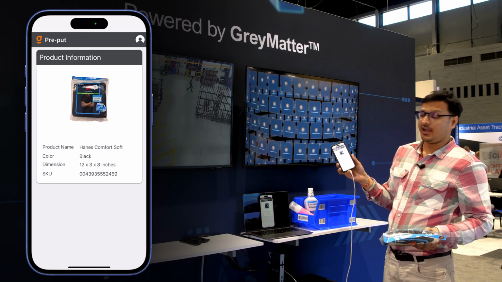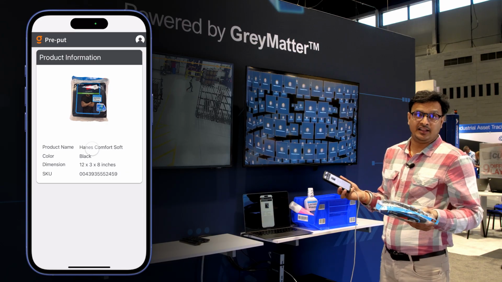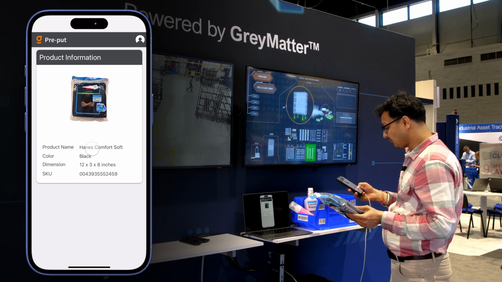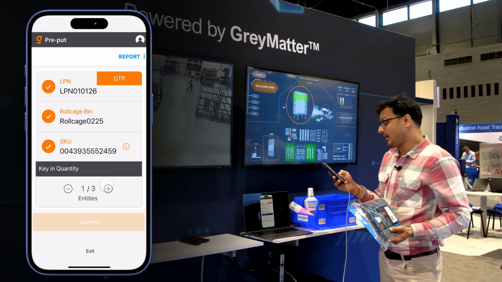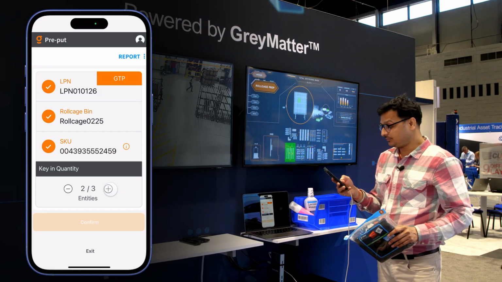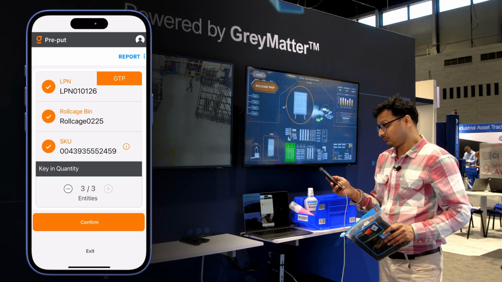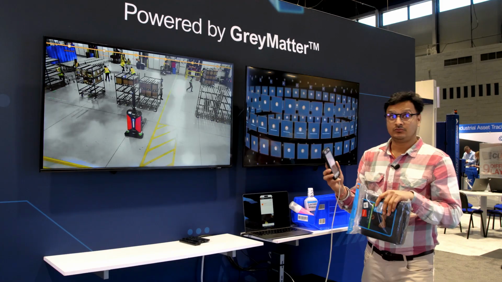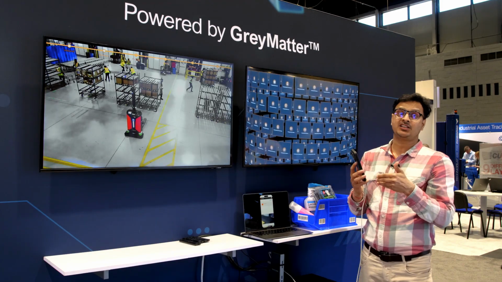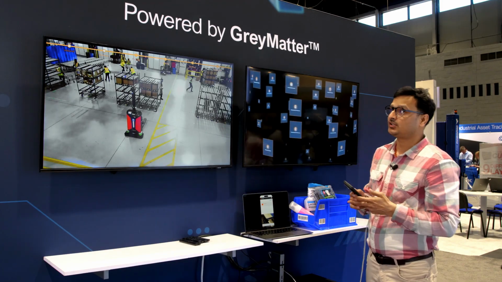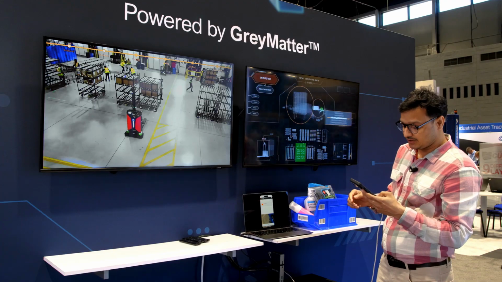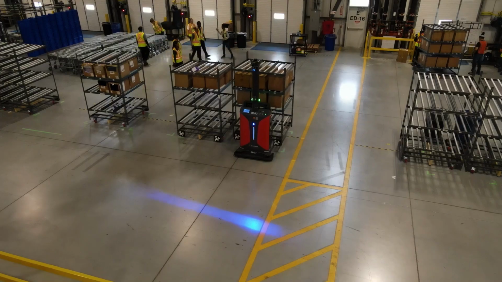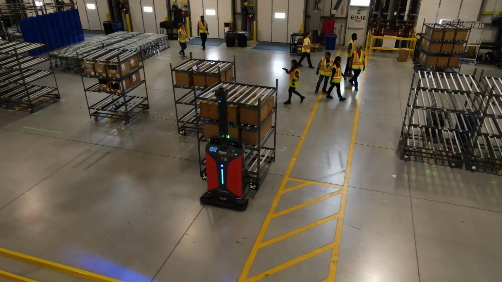What the operator can see is what kind of product they are dealing with and the parameters and attributes of that particular SKU. It tells me that I need to put 3 quantities of it. I put the 3 quantities and it's done. Now I'm going to pass this information to the next step of the process, which is put away of this particular item. I press exit and here the REL bot will be moving this roll cage to the next area.